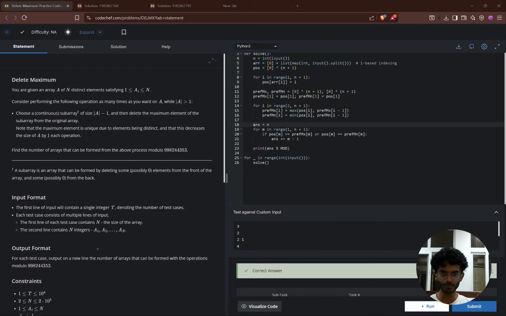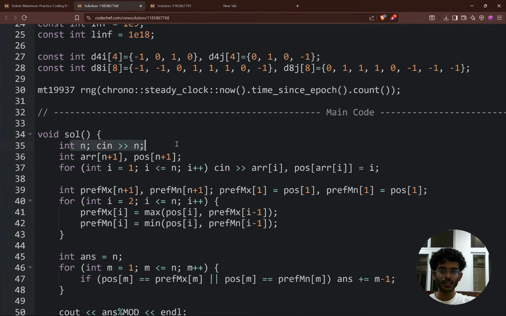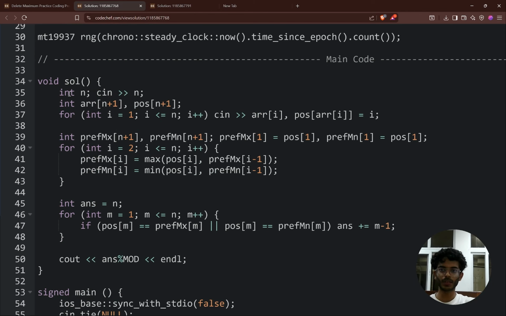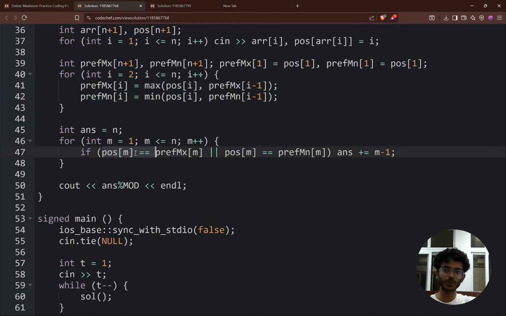So now let's see the solution in C++ first. So we'll begin by taking in the input of n for each test case. We'll take in the input of the array, we'll store the position of each element inside this position array, and notice that all the elements are distinct, so it's one of them. We'll be storing the prefix minimum and the prefix maximum. We'll initialize the first element as well. For i equal to 1 to n, we'll store the prefix maximum and the prefix minimums. Now, if the position is equal to either the prefix maximum of m or the prefix minimum of m, for any m in between 1 and n, we'll add m minus 1 to our answer. Our answer is initialized to n. And in the end, we'll be printing answer modulo.